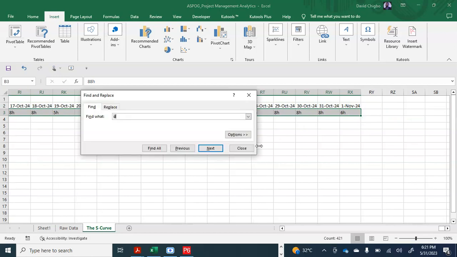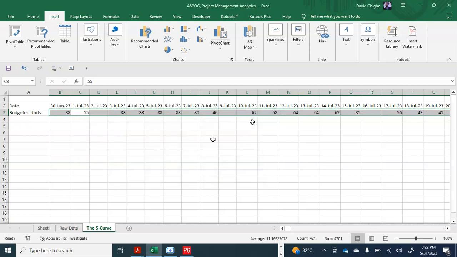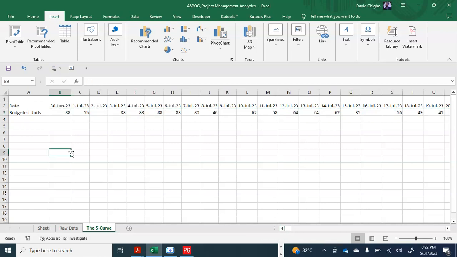So I'll come to find page, please. Oh, sorry. Replace all. Okay, so I've removed that H. So that is done. This is date. The next thing to do right now is, okay, let me sum up everything that I have here.